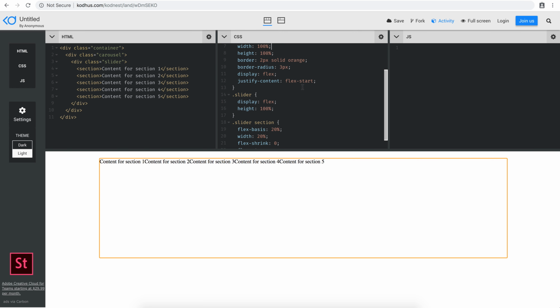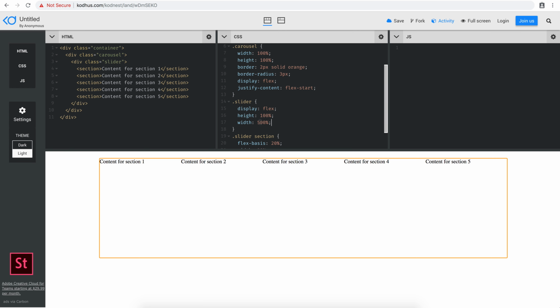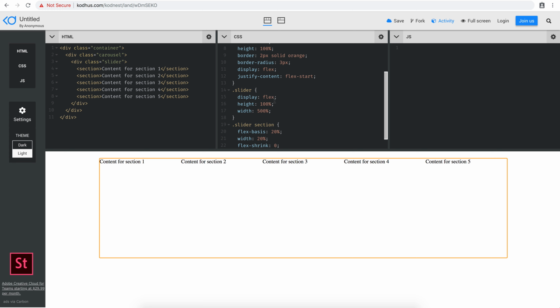So we have the slider, display flex, height 100 pixels, width 500 pixels, and I will tell you why. The reason the width is 500 pixels is because we have 5 sections and we want only one section visible in our carousel, right? So far everything looks all right. We have the slider, display flex, height 100 pixels, width 500 pixels. I just want to make sure that the slider has a flex shrink of 0 as well.